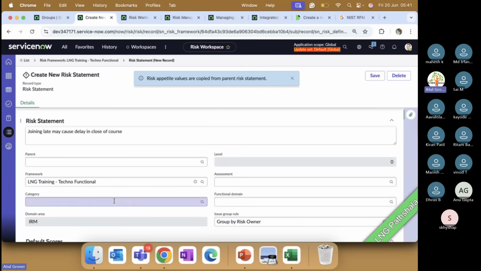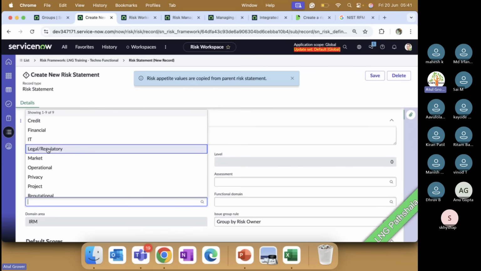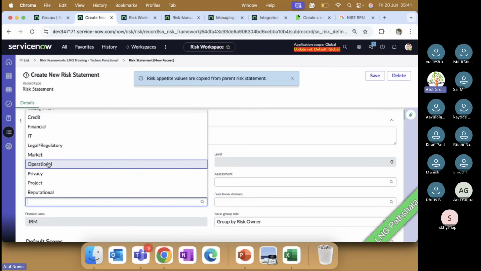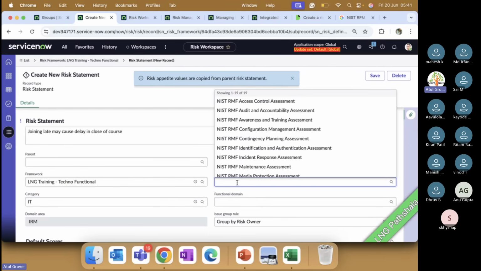What is the category of this risk? Credit, financial, IT, legal, market, operational. Just for the category purpose, I said it is IT. What is the assessment? Because as of now we did not get any assessment. So assessment means we are referring to this screenshot now.